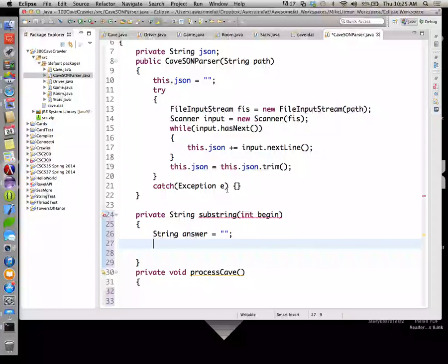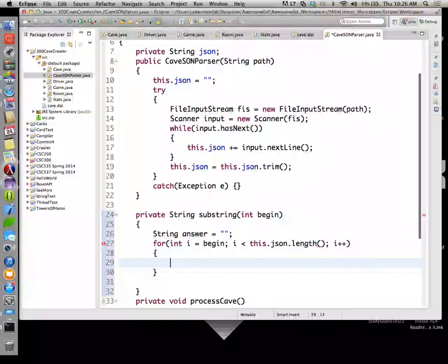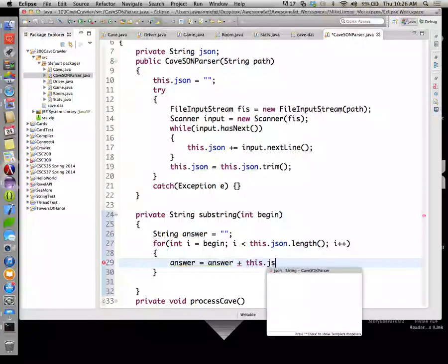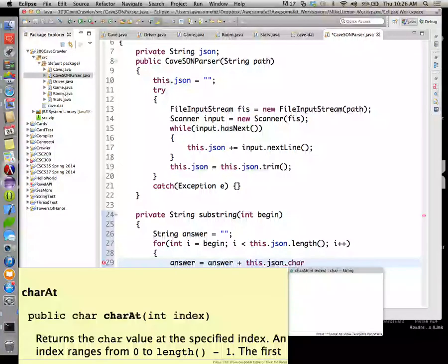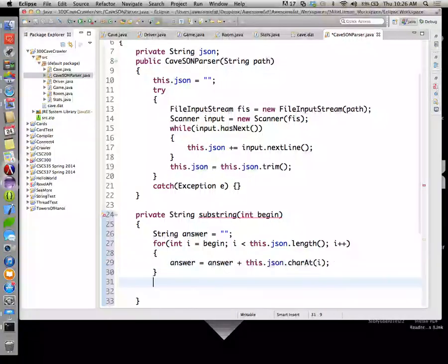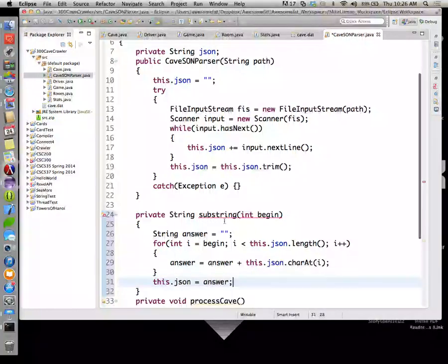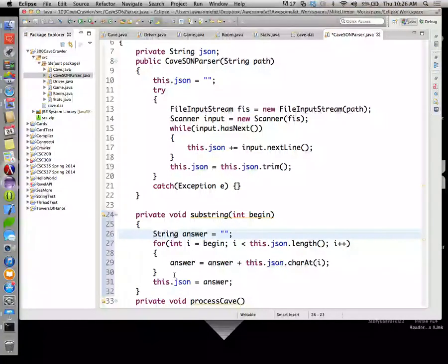If begin is 0, I want everything from 1 on. So I'll create a little loop. For int i equals begin; i less than this.json.length; i plus plus. Answer is equal to answer concatenated with this.json.charAt(i). This.json is equal to answer. Actually, why did I have it return a string? We'll have it return nothing and just update our global variable.